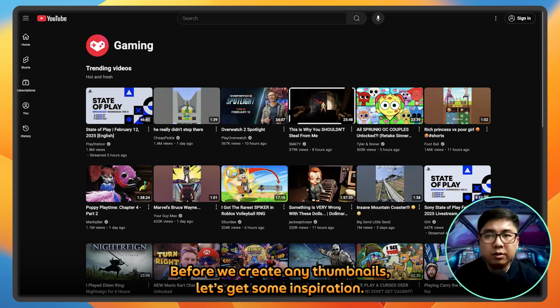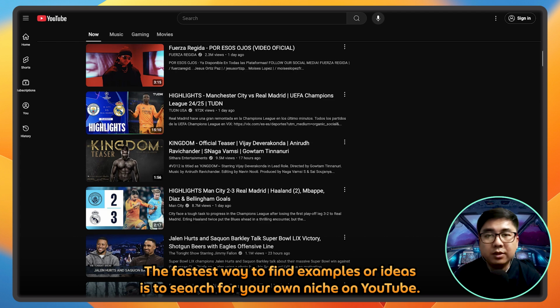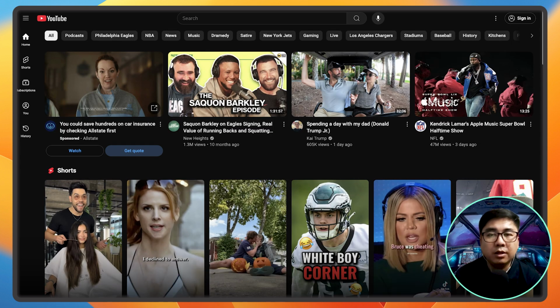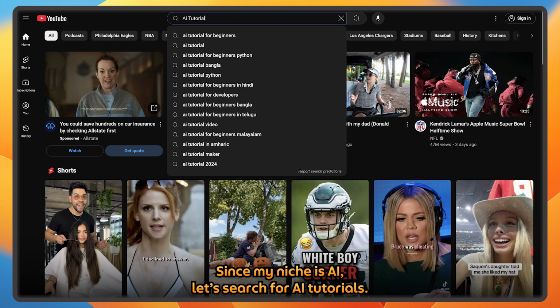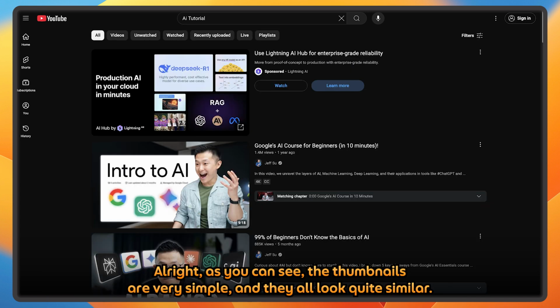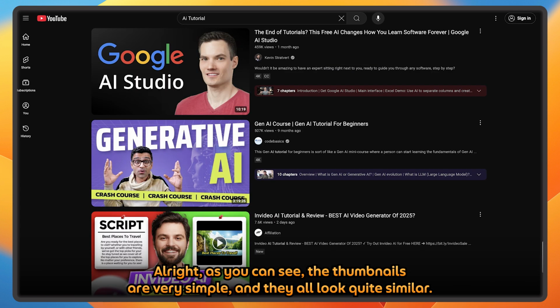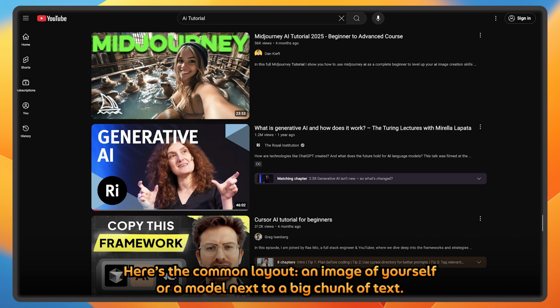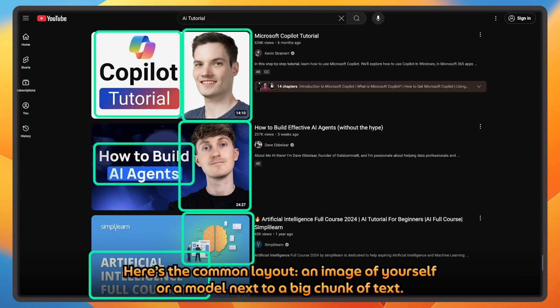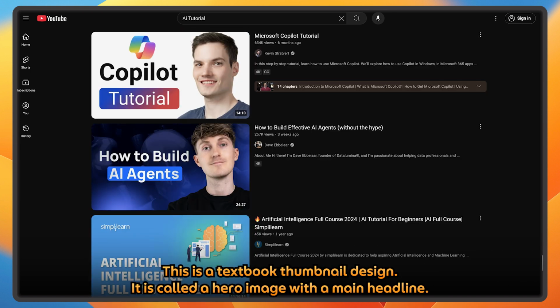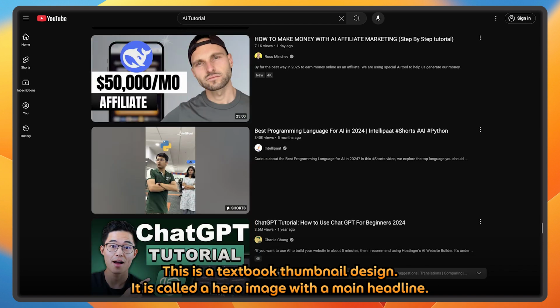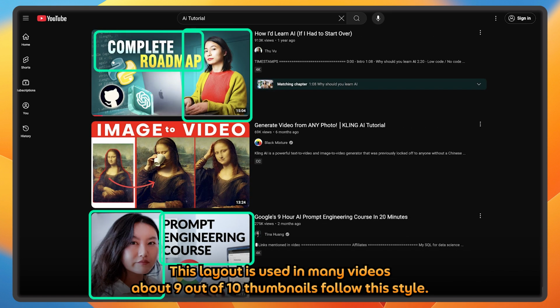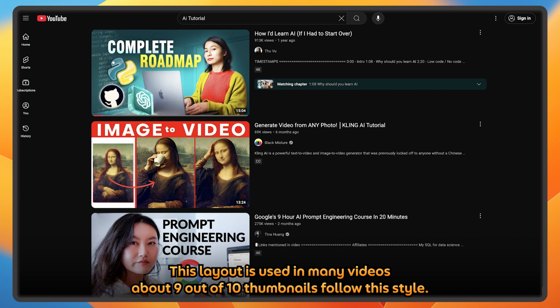Before we create any thumbnail, let's get some inspiration. The fastest way to find example or idea is to search for your own niche on YouTube. Since my niche is AI, let's search for AI tutorials. Alright, so as you can see, the thumbnails are very simple and they all look quite similar. Here's a common layout, an image of yourself or a model next to a big chunk of text. This is a textbook thumbnail design. It is called a hero image with a main headline. The layout is used in many videos. About 9 out of 10 thumbnails follow this style.